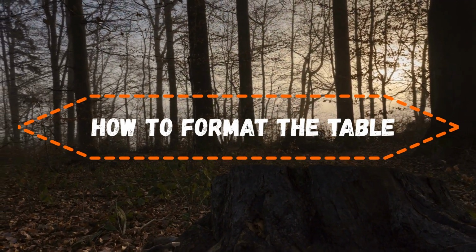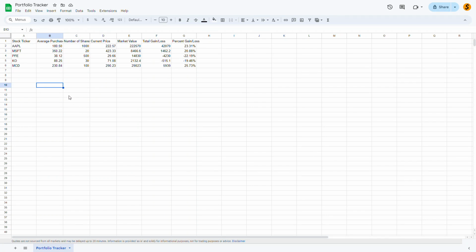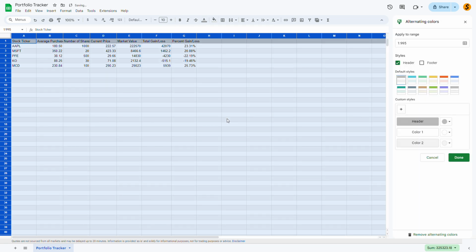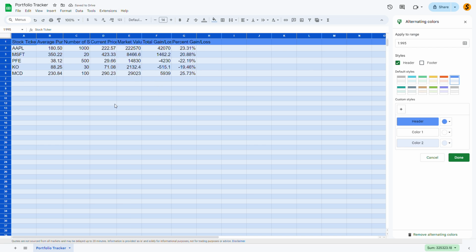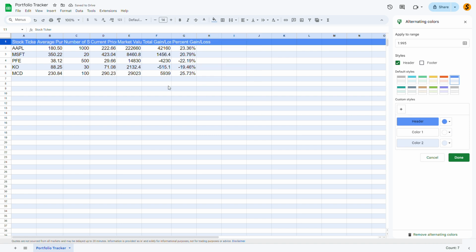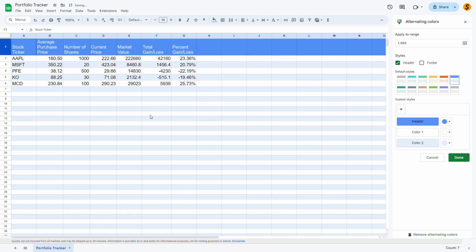How to format the table. Google Sheets is very flexible and allows you to customize it in any way you like. I select the entire table and choose different row colors via alternating colors. I increase the font size to 14 and color the first row white. The text in the first line overflows the cell in some places. This can be solved with the text wrapping icon, where I set the text to wrap to the next line within a cell.